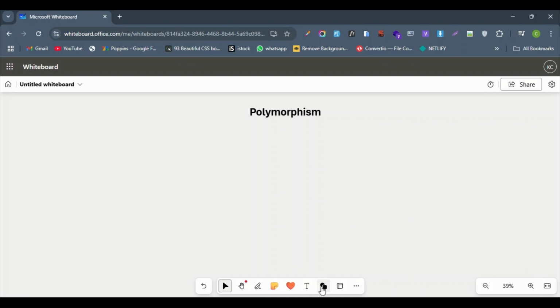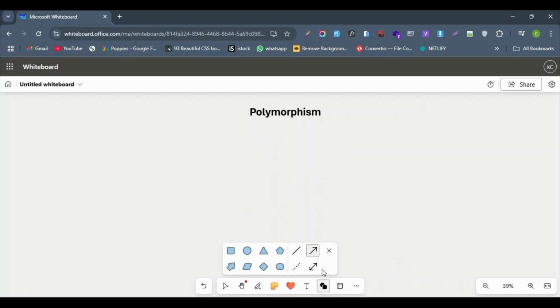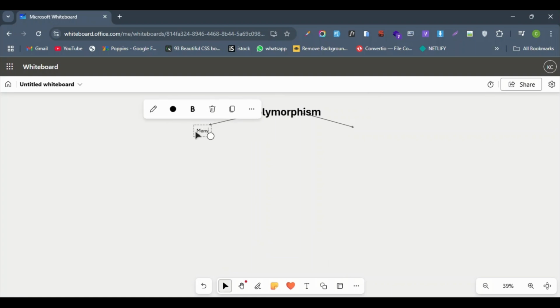Polymorphism is divided into two words: poly and morphism. So simply, poly means many and morphism means behavior. So simply this sums it up.